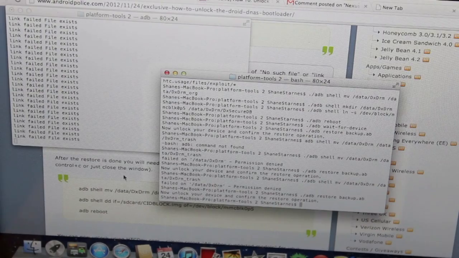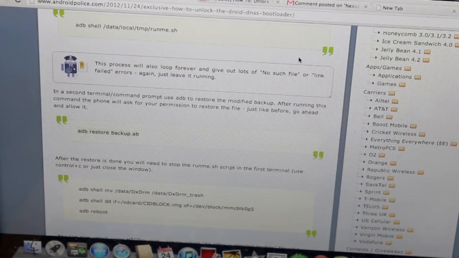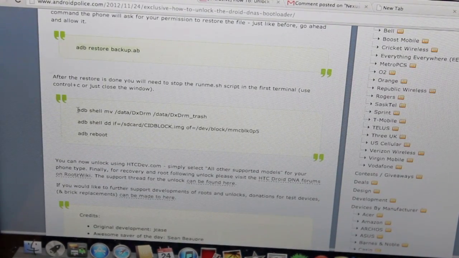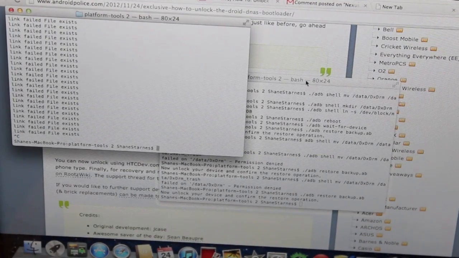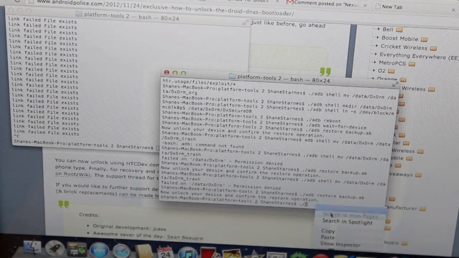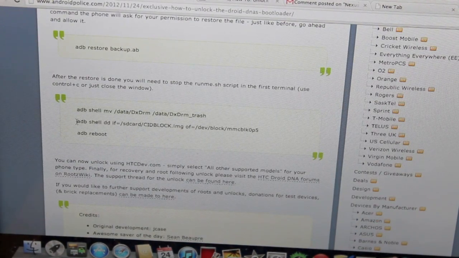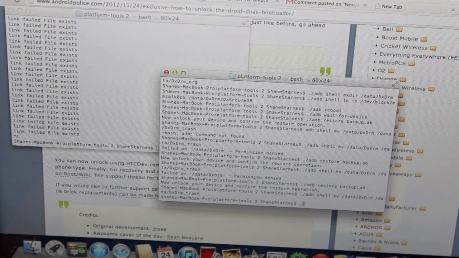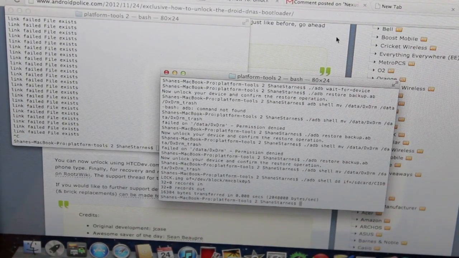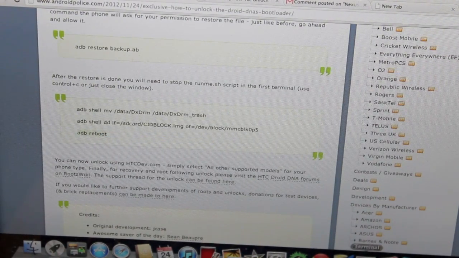Okay, so that process is finished. Now we need to go back over here and hit Control C to cancel that process. Now we can go back to the tutorial. We have just three more commands to type. We'll do that in that second window. Okay, and then we'll go to the second line. Paste and enter. Then we have just one more to type. ADB reboot, and we should be ready to go to HTC Dev to unlock our device.